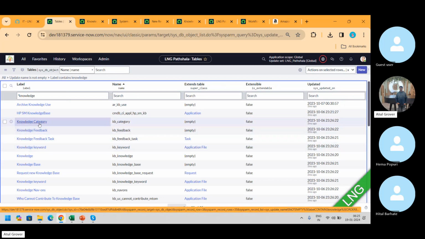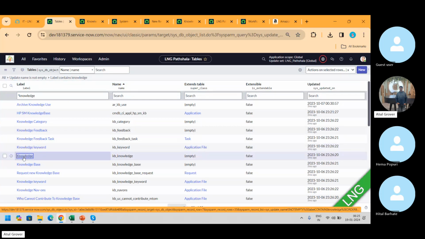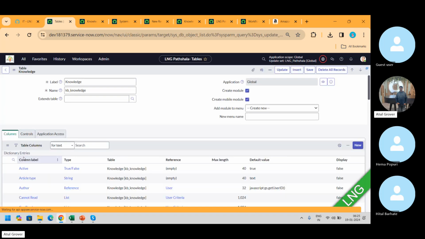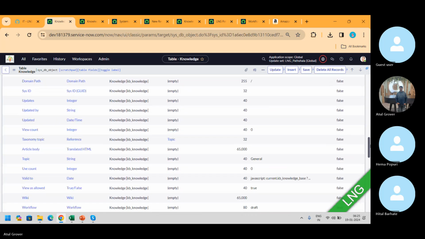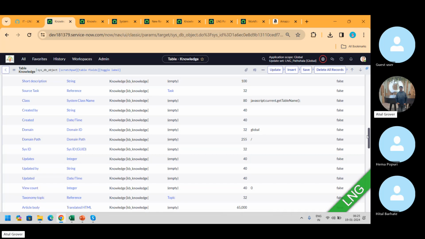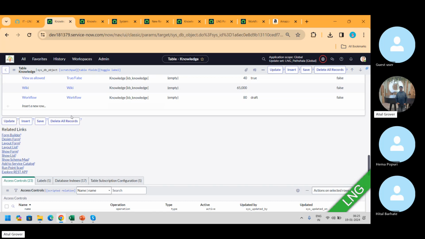Let me open this. Knowledge, this one. Okay. And if you scroll down, this is your homework now. Go and open and check this table. What fields are there? What type of fields are there? What is the maximum length? What is the criteria? Things are mentioned there. This is your homework for the weekend. Create 2, 3, 4, 5, 7 articles and see. Go to the schema.